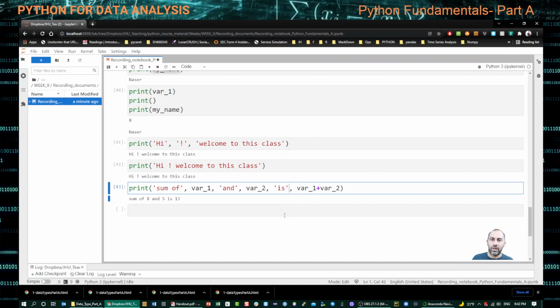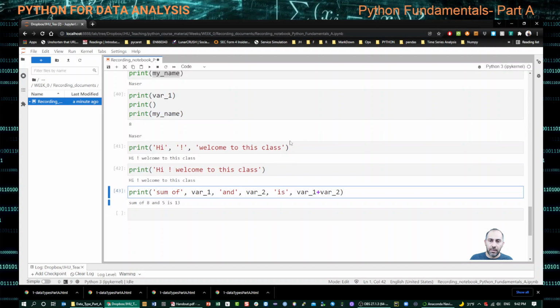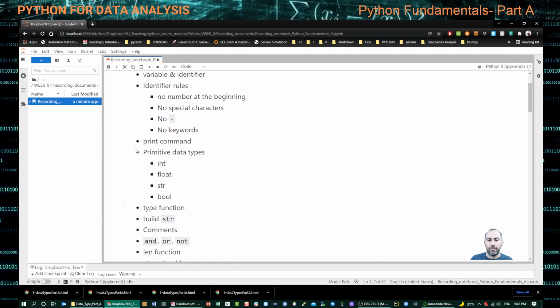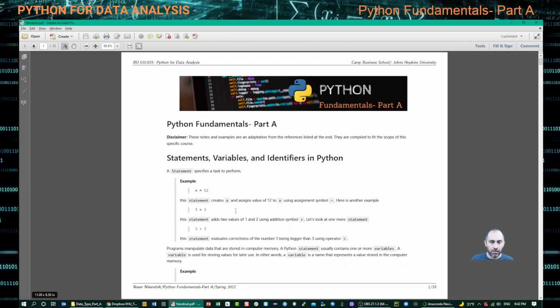There are so many different ways of including more than one argument in a print function, but we are going to get them one by one. Now that we have seen we can use the print function, let me go back up here and see what else we have. Now let's talk about primitive data types.